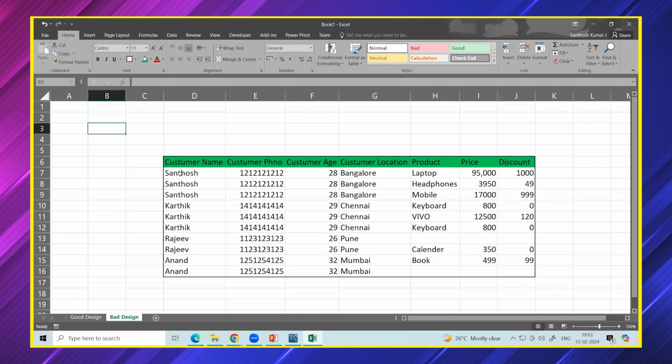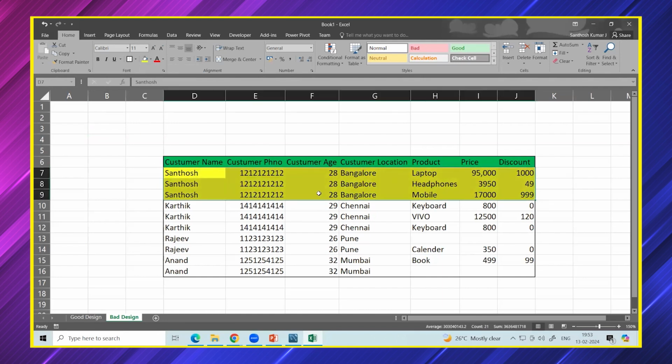See, this is my record. One time I will buy a phone, one time a headphone, one time a laptop. Is Amazon putting a restriction that you can buy only one product? Is there any rule? No. Then this is correct, right? What is wrong with this?